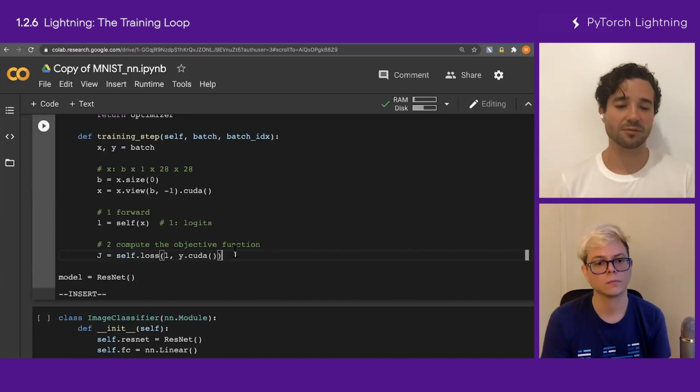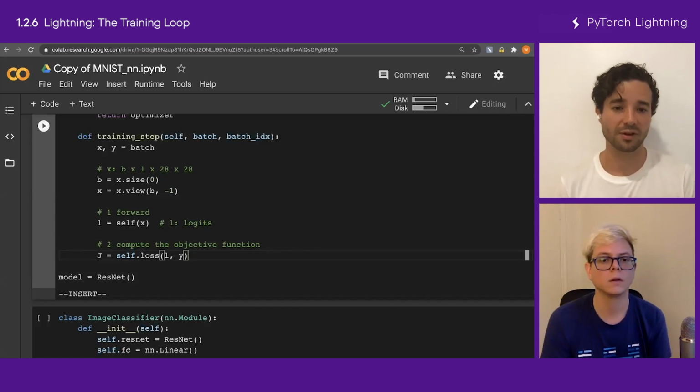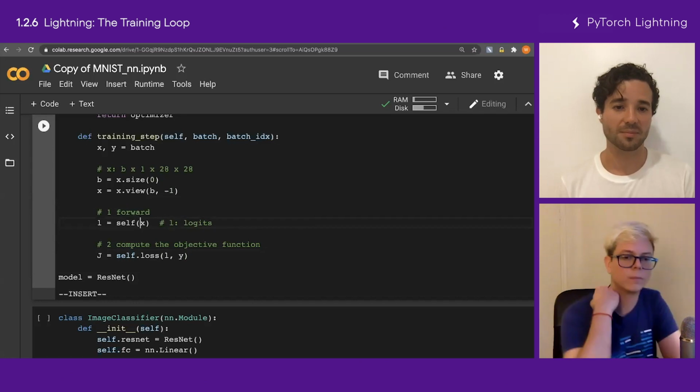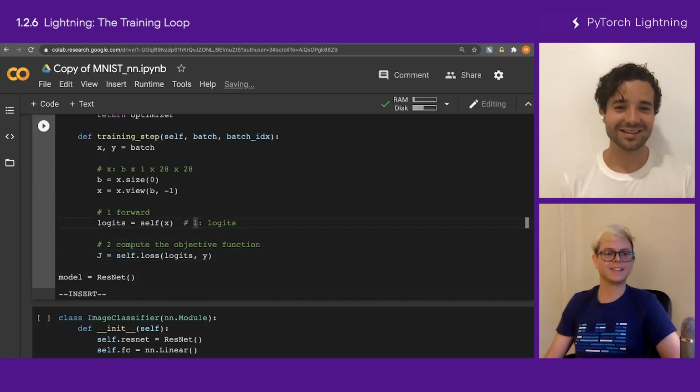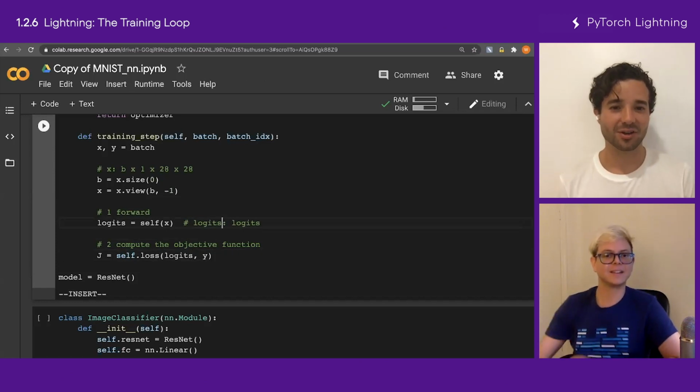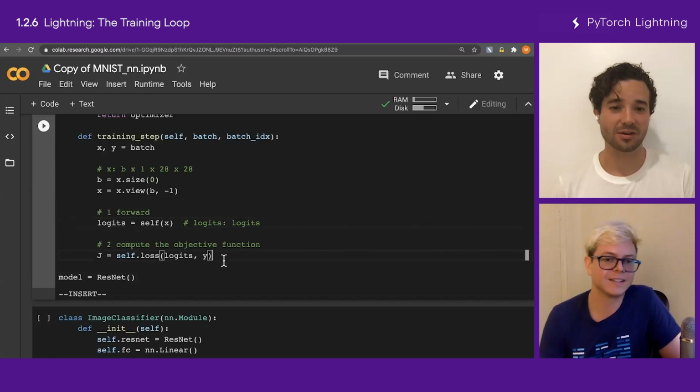The other difference is that in Lightning, you don't need to do any of this CUDA stuff, so you can get rid of all of this. Even if you want to run on CUDA? Yeah, exactly. Lightning will put it on the correct devices for you, so you never have to worry about this stuff. I'm going to solve our logits problem by just calling it logits. Okay. Again, this is literally the same code you had.